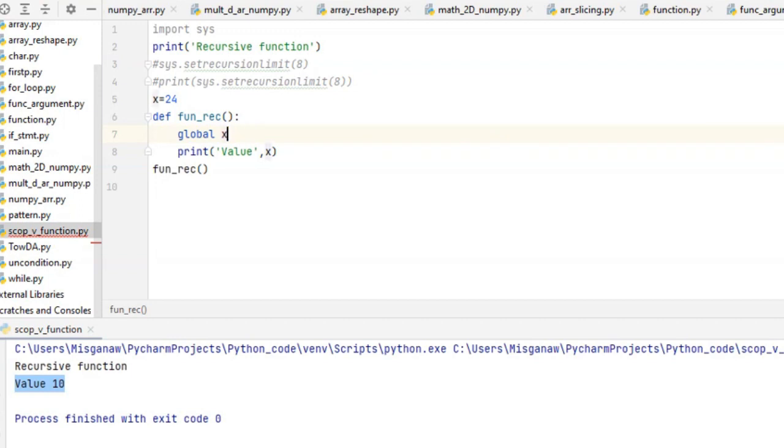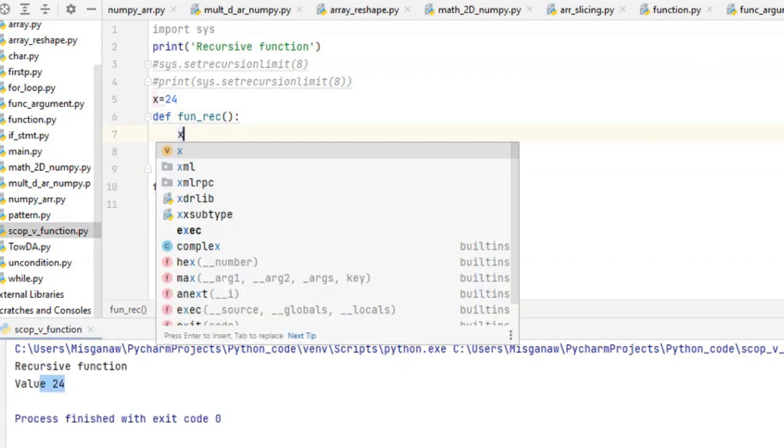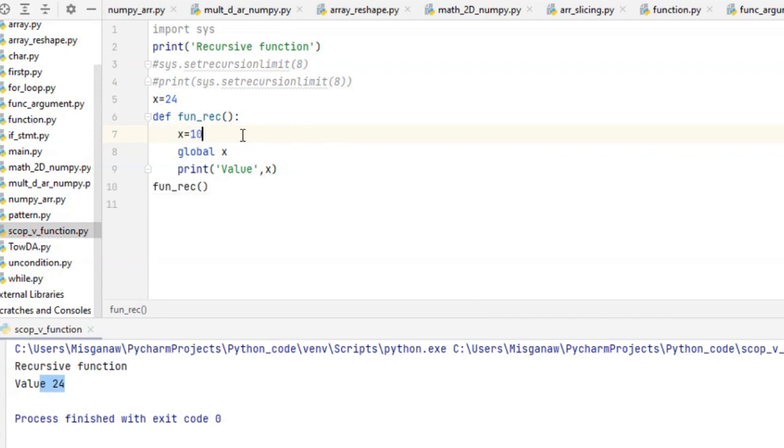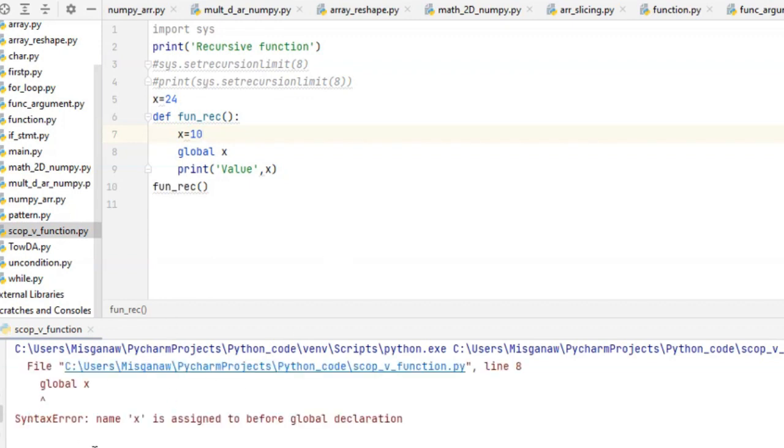So you can make it like this, and now we can access the value of global variable x, 24. Here it is, 24. For example, x is equal to 10. What about now? Now x is assigned before the global declaration. What about this x now? Now we pass x.